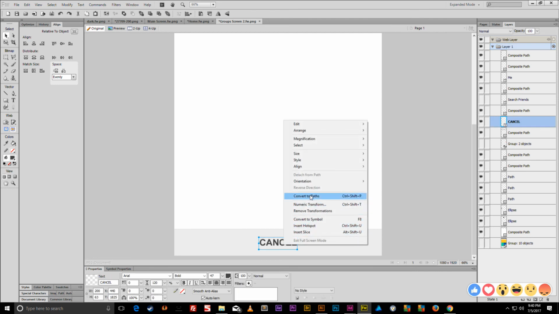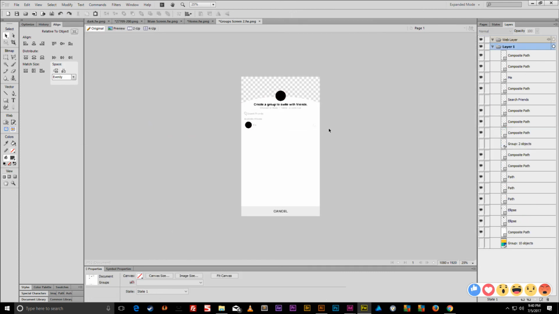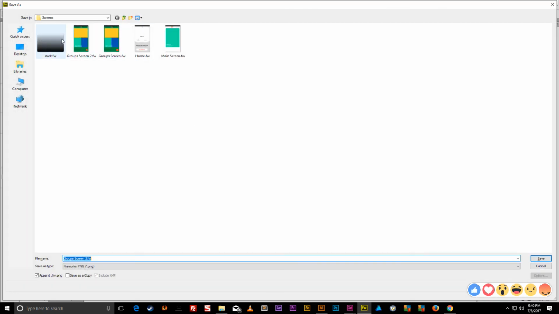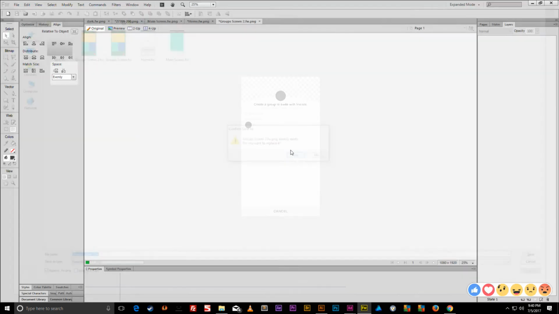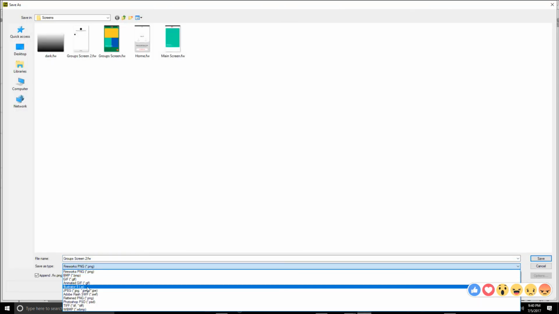Let me change this text at the bottom to a path. And what I'll do from here is go File, Save As, and we're going to save this as our main screen number 2, or actually this is groups screen number 2, which we already have saved, but I'm going to go ahead and overwrite so that we can have our new version. I'm going to Ctrl Shift S to save this as an Adobe Illustrator file.